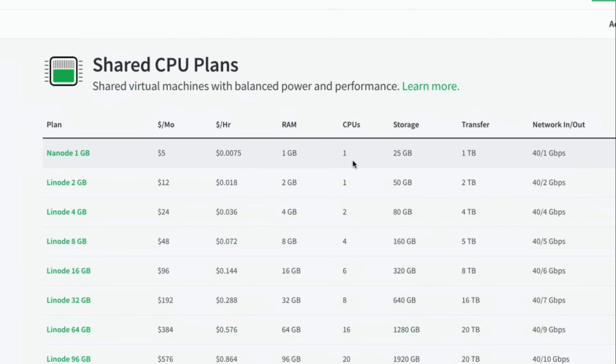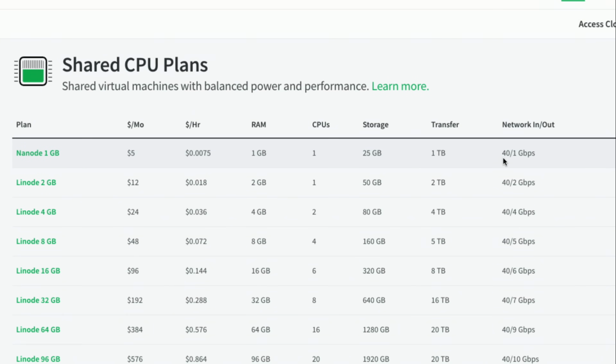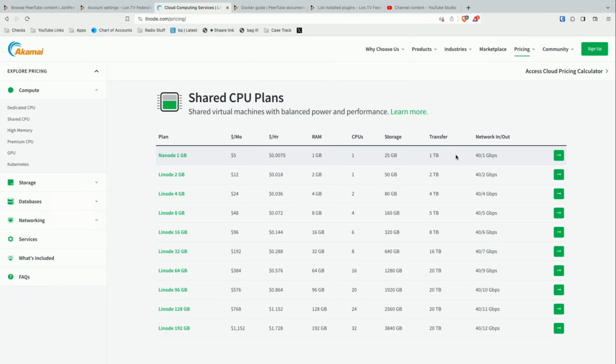So I think once this video comes out, we're going to be taxing this little server a little bit more perhaps than it can handle. But for my experimentation purposes, it's been fine. So it's $5 a month. It's got a gig of RAM and a single core CPU. It's got 25 gigs of storage, and I can do 1 terabyte a month of data transfer, although the overage charges on bandwidth are not bad.